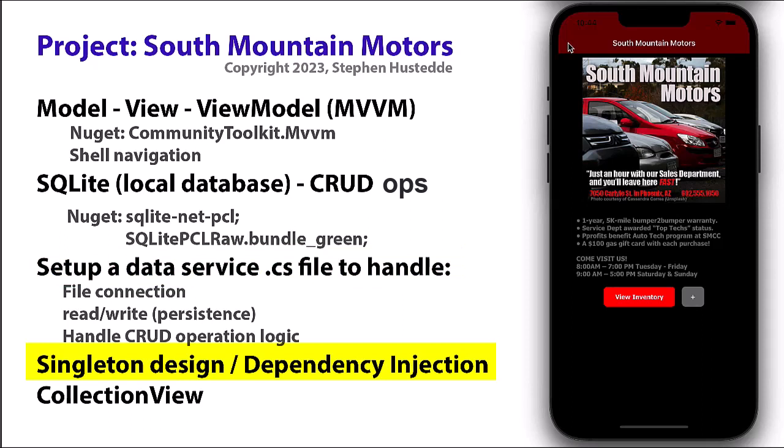We're also going to use a singleton design pattern so that that data service exists at only one time. It's only created once, and we're going to inject that into our different pages using dependency injection. And of course, we'll get a little more practice using collection views.